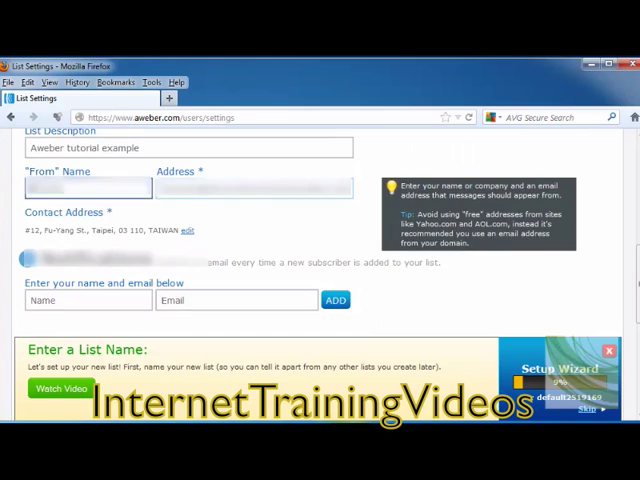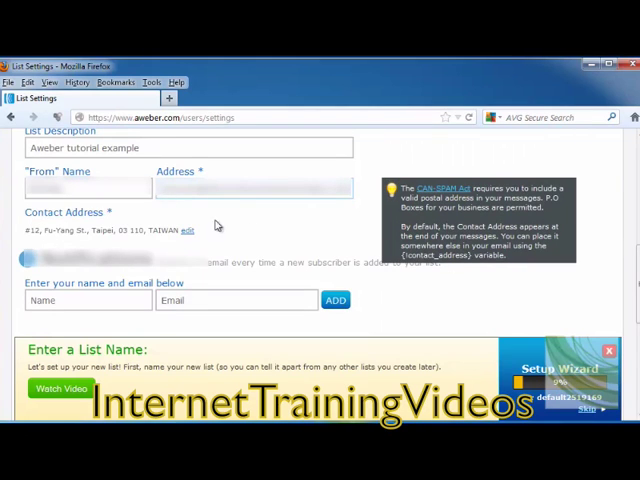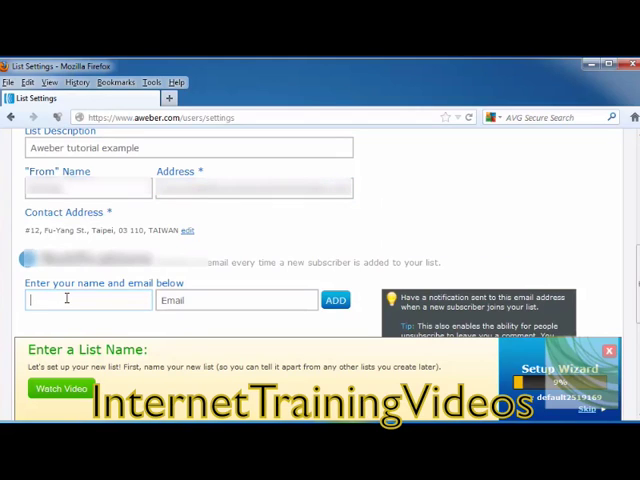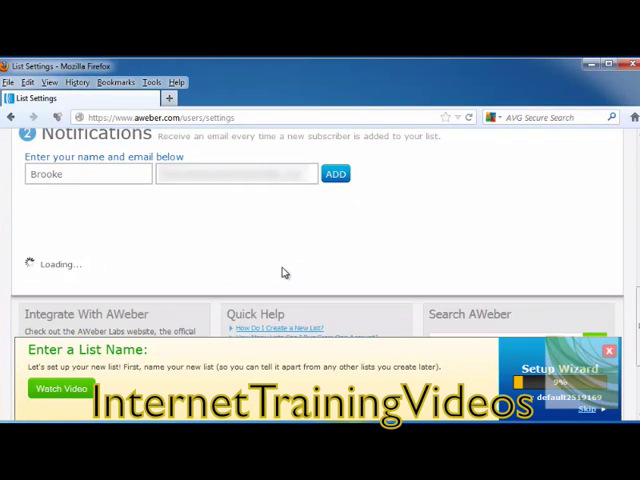Under that is the contact address. If this isn't correct, you can go ahead and click Edit. Beneath that are notifications, and this is when you'll receive an email every time a new subscriber is added to your list. So you're going to just put in, once again, your name and email address, and click Add. And I'm going to click on Save Settings.